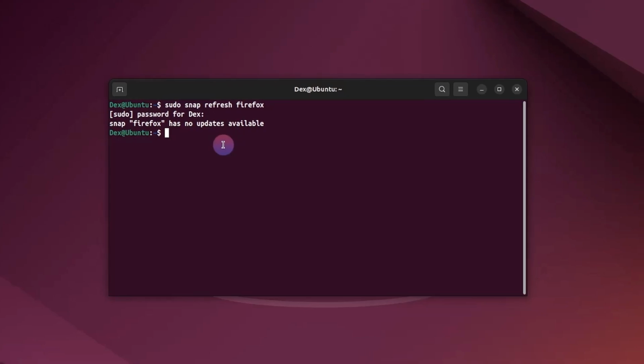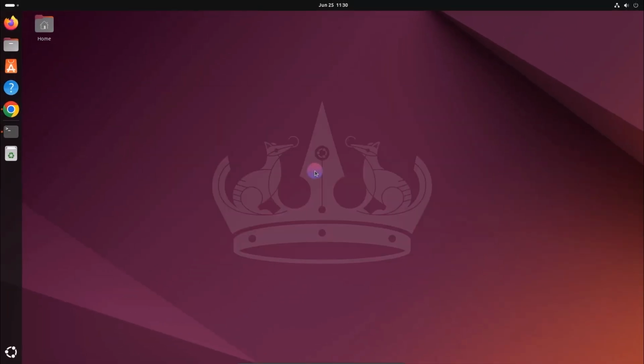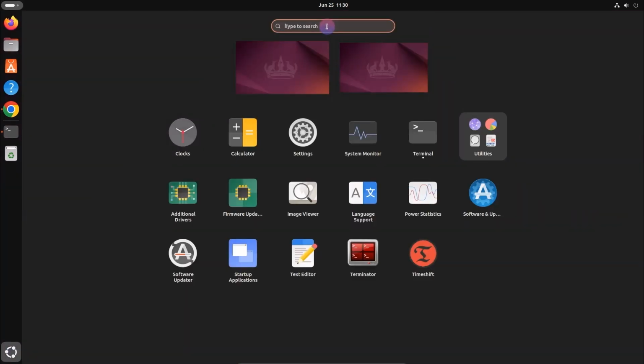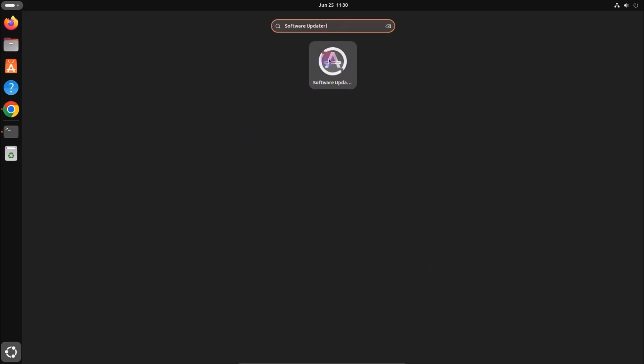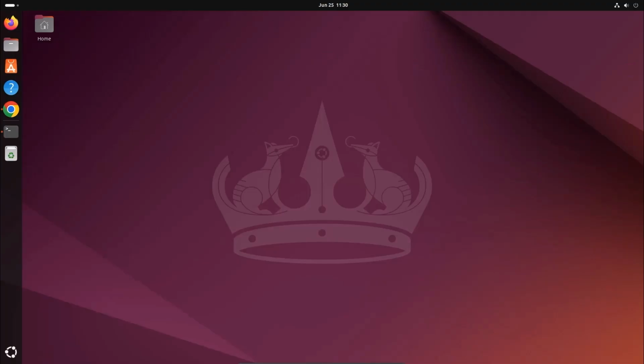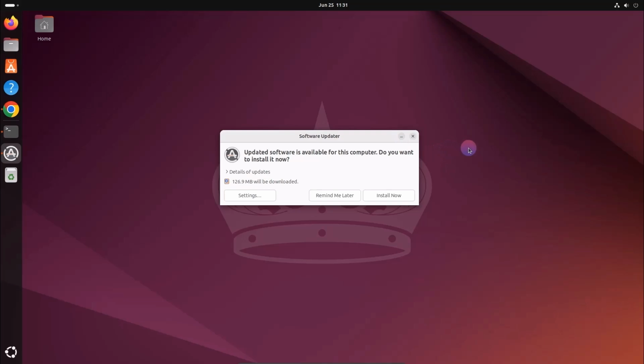do it automatically. In the second method, if you prefer not to use the terminal, we can use the graphical method. The first step is to open the software updater by searching for it in the application menu. Once you open the software updater, it will automatically start scanning your system. If a Firefox update is available, it will show the result here.